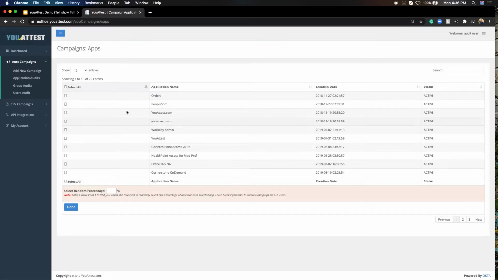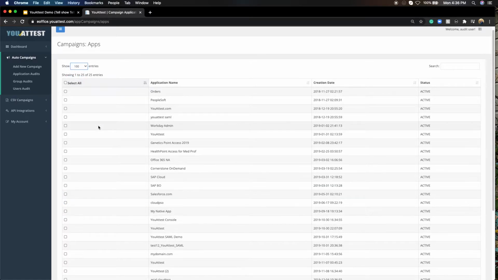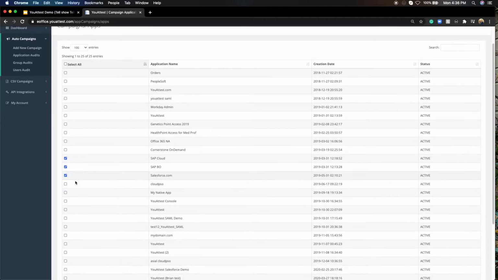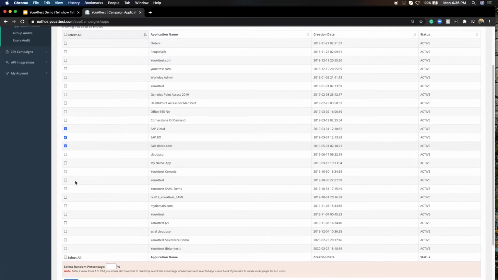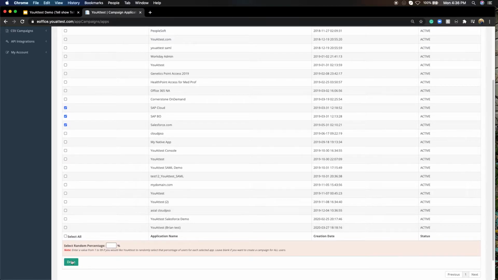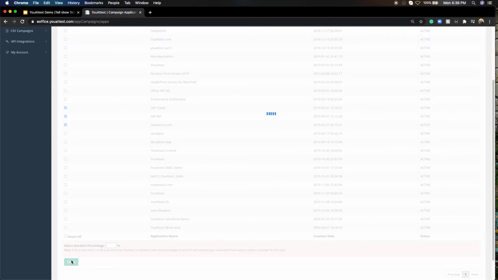Now what this is doing is it's showing us all the applications that we have housed within our Okta environment. If you'd like to audit applications that are outside of your Okta environment, we'll go into that a little bit later, but do note that it is possible using YouAttest. You'll notice right here I just selected these three applications. You could certainly select more or less, just whatever is required for your audit or access review. I'm going to click Done.